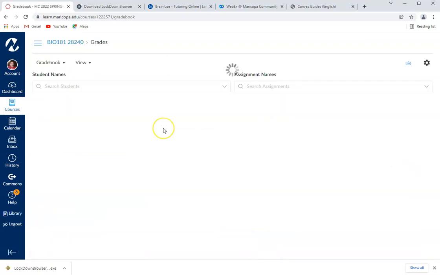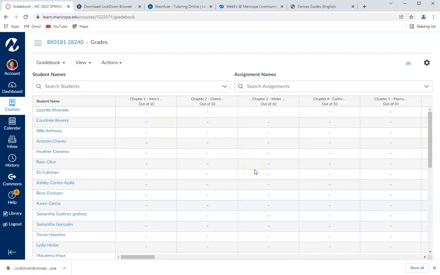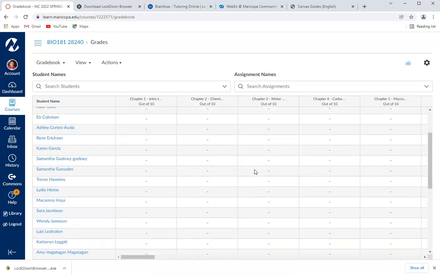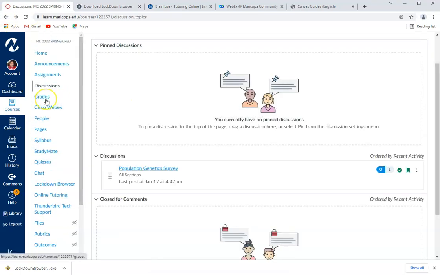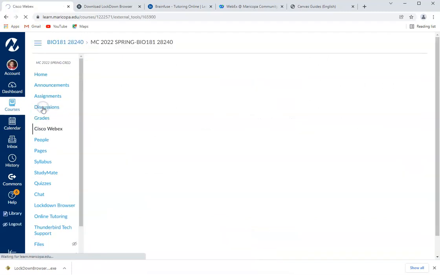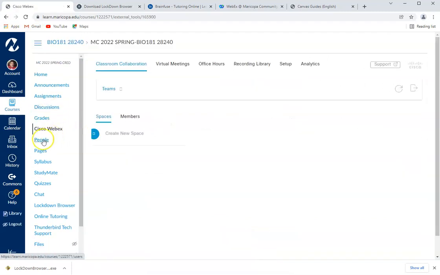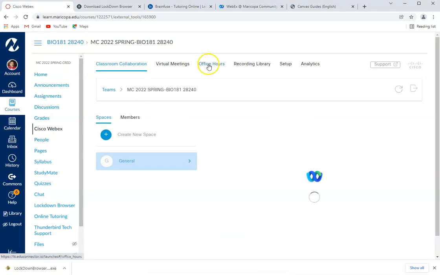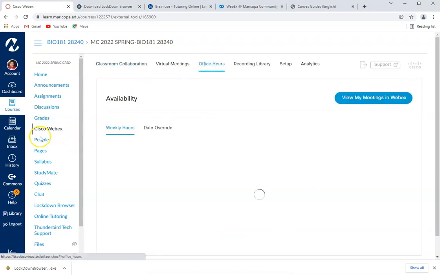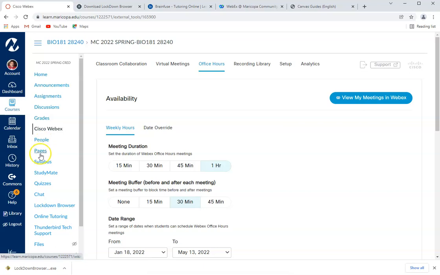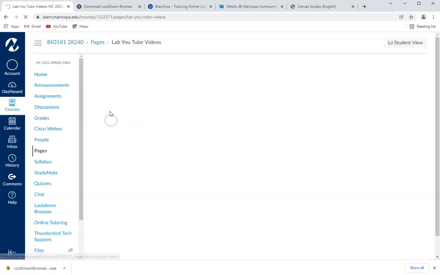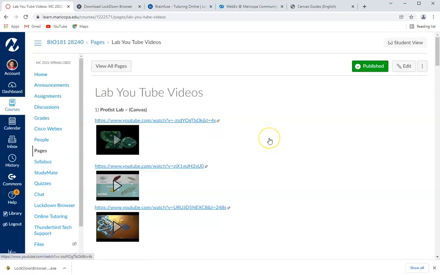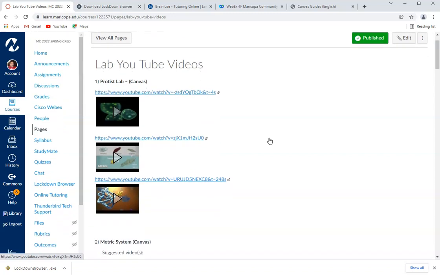The grades, nobody has any grades yet, so I can show you this. But this is where the grades will be. This won't be your view, but this is the link to do the office hours, and then you can look at your various classmates. These pages are links to different helpful things like the Amoeba Sisters and stuff, and then these are to help you with the online labs.